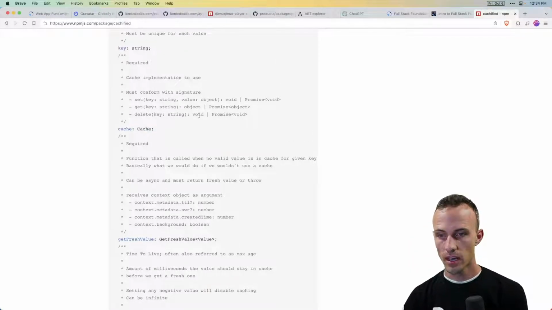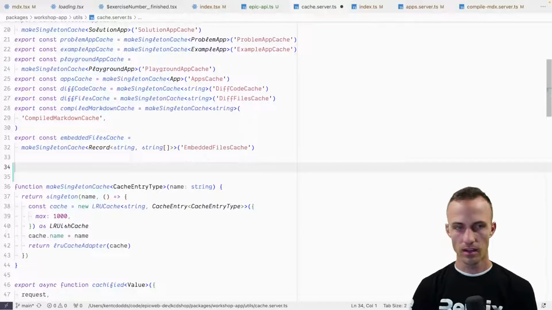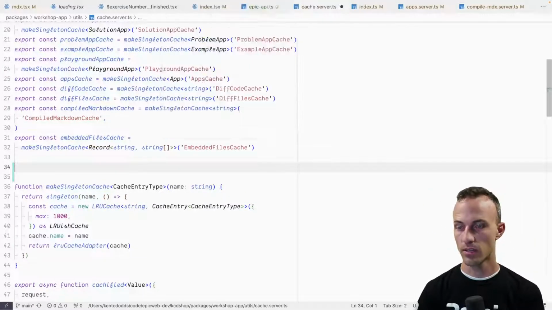So a set, get, and delete, that's all we need. I've got a custom cache. I think I've got one in here.